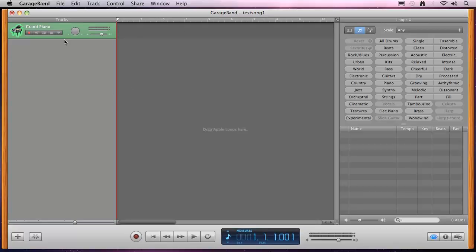Okay, and this is basically the GarageBand workspace. In the next lesson, we're going to start making some music.